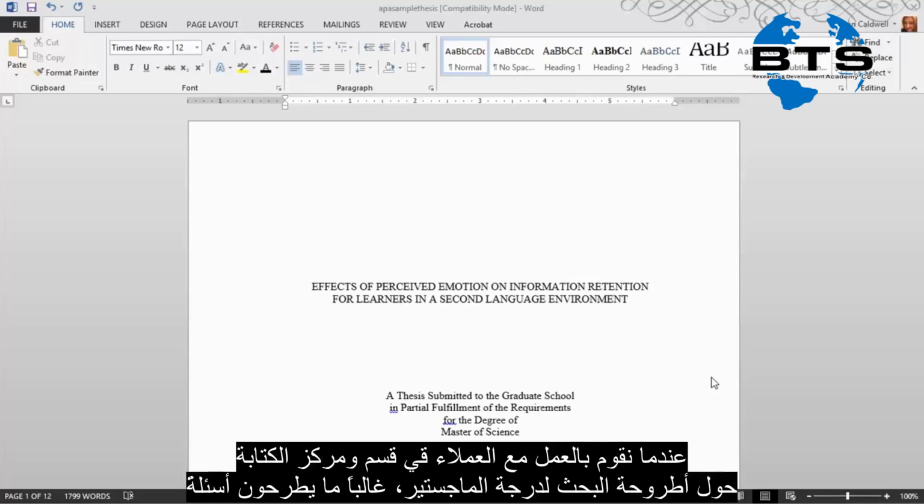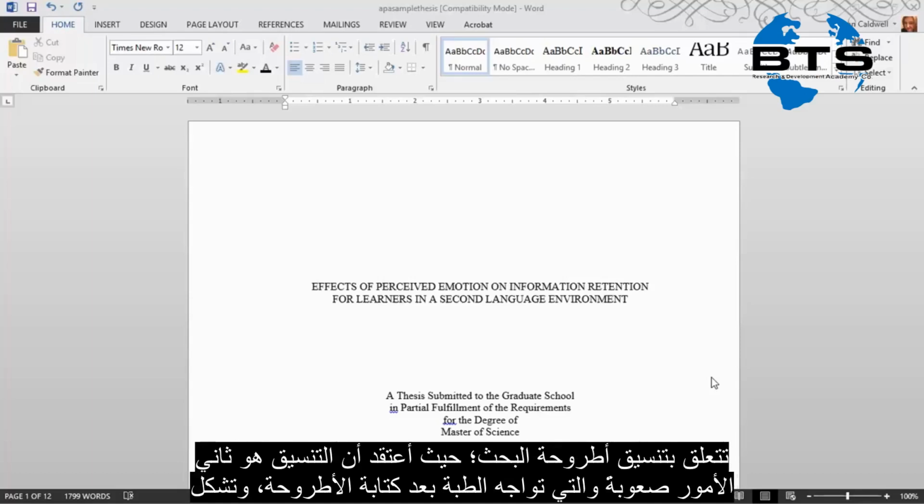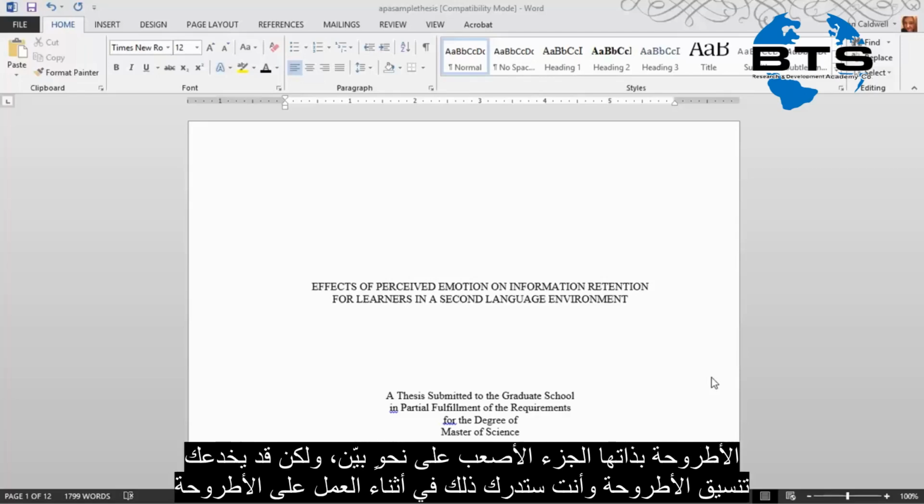When we work with clients in the Writing Center on their master's thesis, they frequently have questions about formatting. I suspect formatting might be the second most difficult part of writing your master's thesis. Obviously, the most difficult part, we hope, is the thesis itself. But formatting can be tricky. If you have been working on a thesis, you are aware of this.